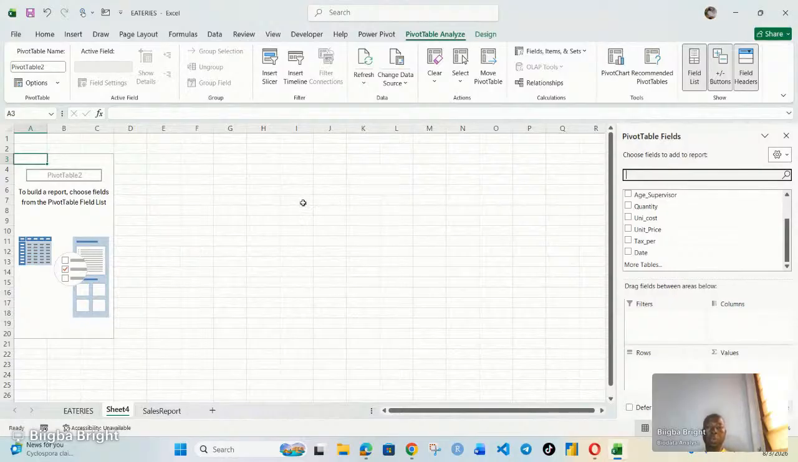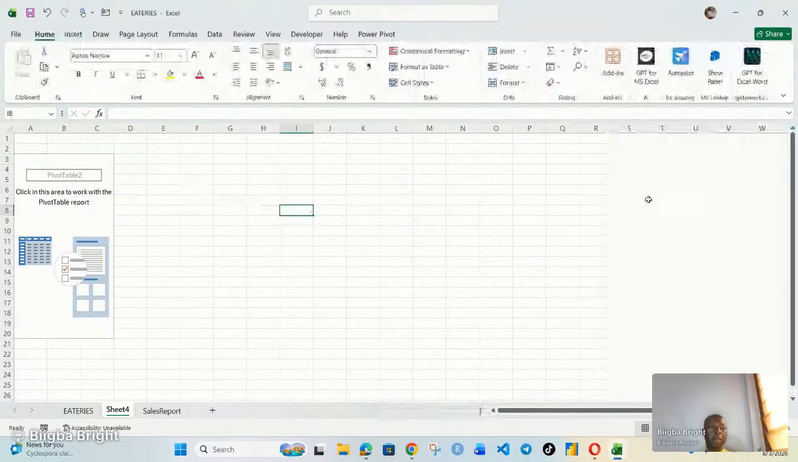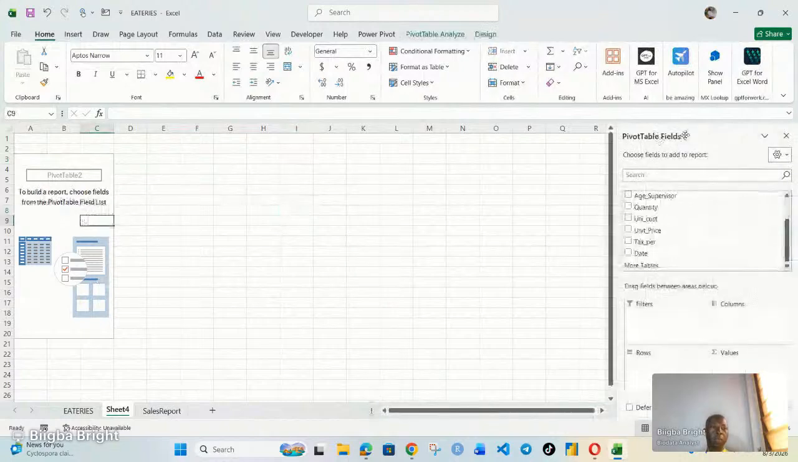Sometimes when you click on the sheet like this, the pivot table field interface will disappear. So what you can do to bring it back, you come to the left-hand side, so you can see the pivot table 2, and that small chart box wizard is still there. Just click inside it, and then the pivot table field wizard will appear again.